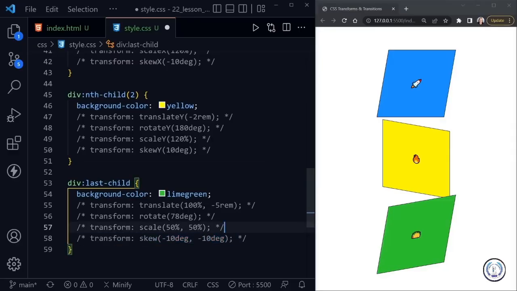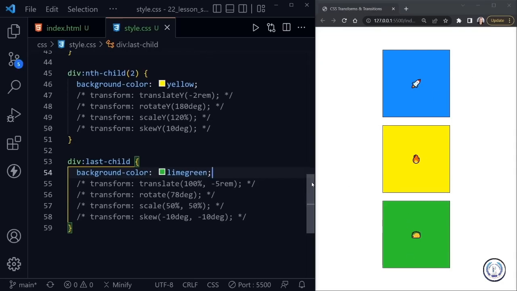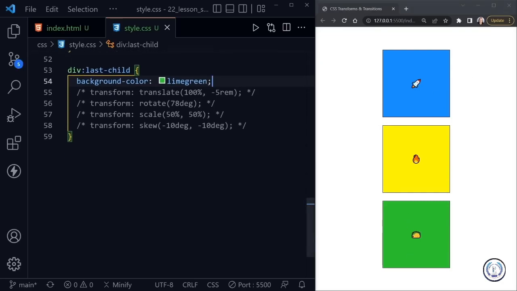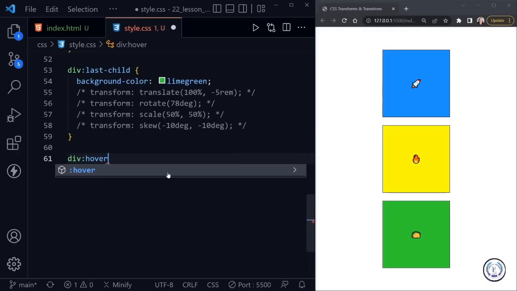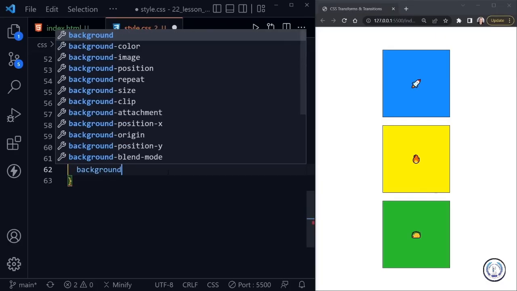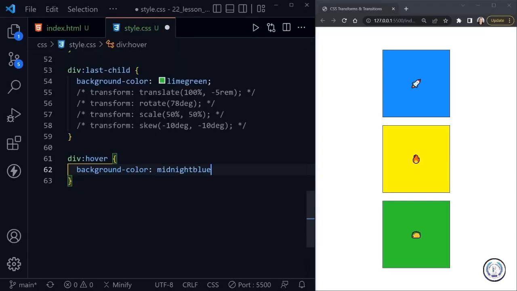And now that we've covered everything you can do with transform, I'll reset these back, and we're going to start looking at transitions. Let's apply a transition to when we hover over the divs. So we'll say div and then use our pseudo class selector hover. And then inside of this, we'll change the background color when we hover over. That will be easy to tell. And let's use the color midnight blue.